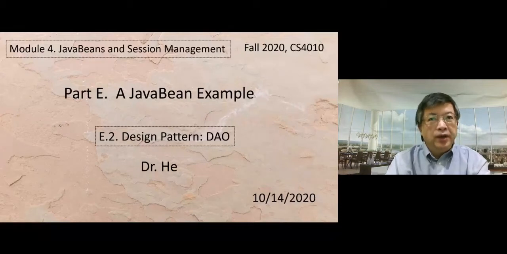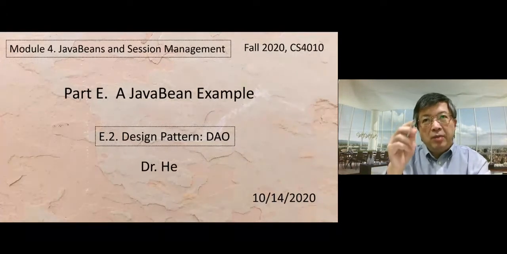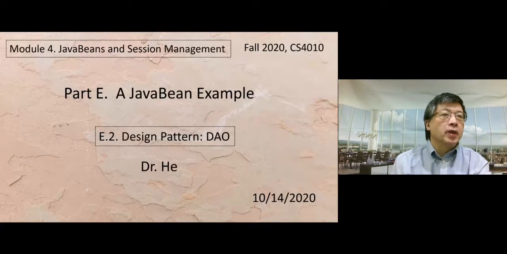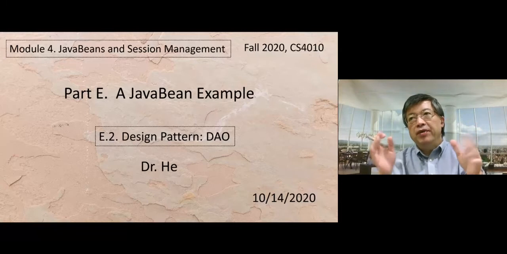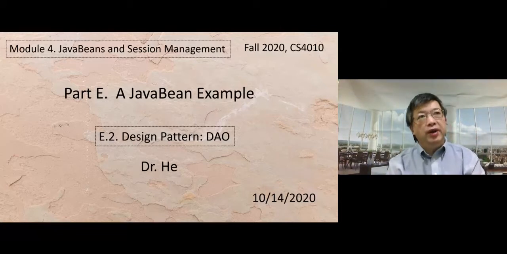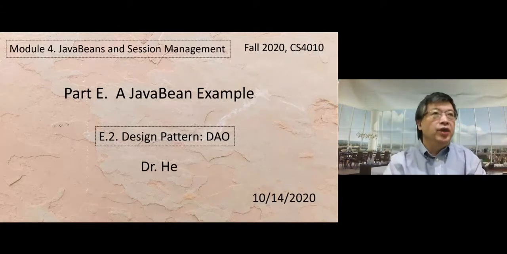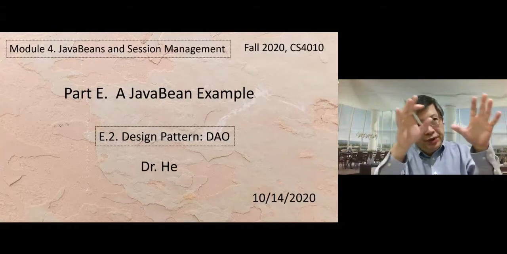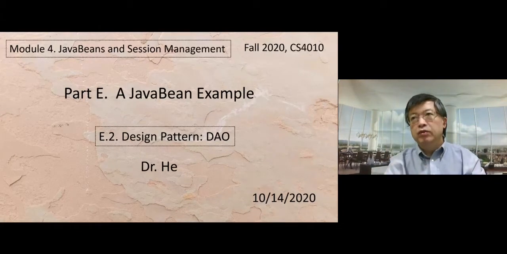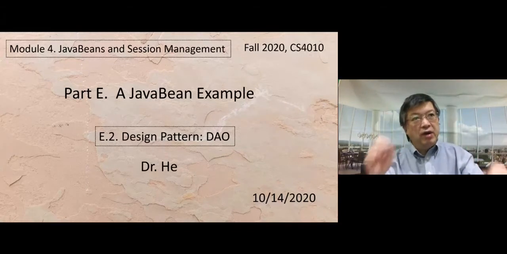Now we want to complete the last part of part E of module 4, a Java Bean example. The reason I really want to talk about this example, after we learned all the details about Java Bean, is that we need to see a concrete example: how to use those features in a real example. That's the first thing, to understand the Java Bean better.